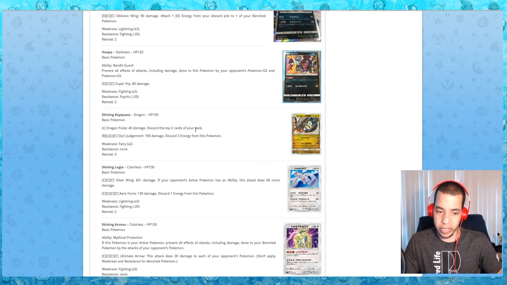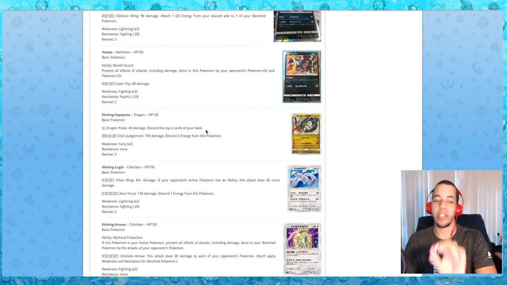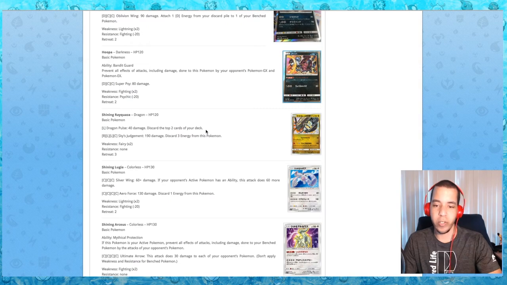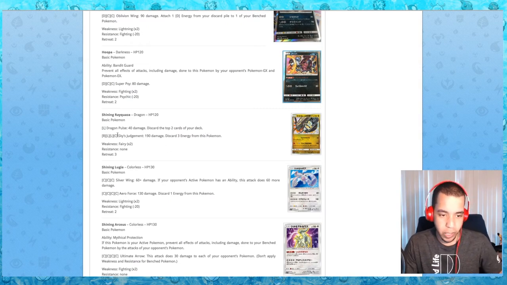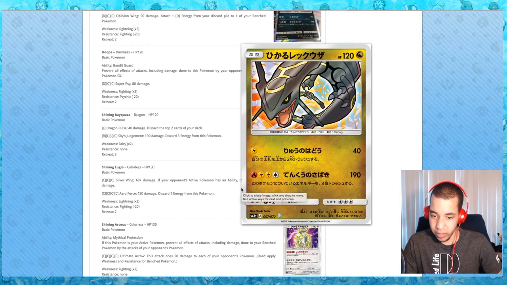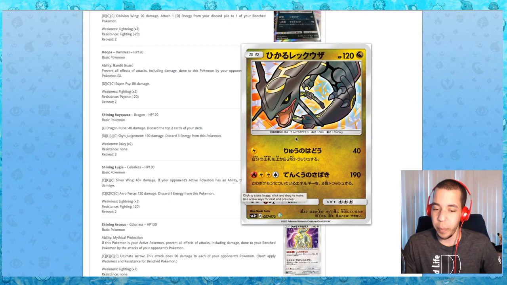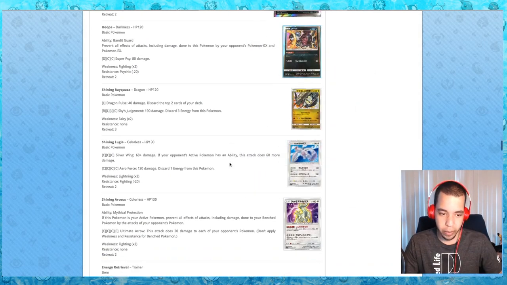Dragon Pulse, 40, discard the top 2 cards of your deck. So they don't intend on you ever using Shining Pokemon. I understand now. They don't want you to use these, they want you to collect these. I get it. Sky's Judgment, 190, discard 3 energies. Are you kidding? This might be the worst card ever made. The worst competitive card ever made might be right here.